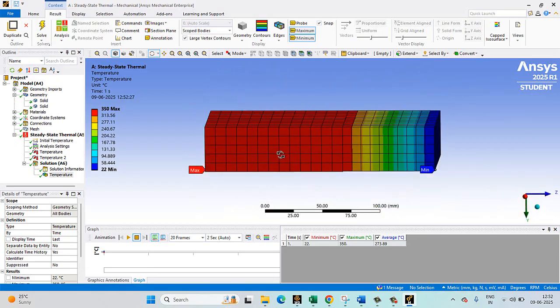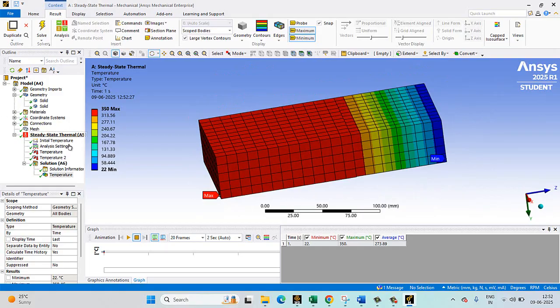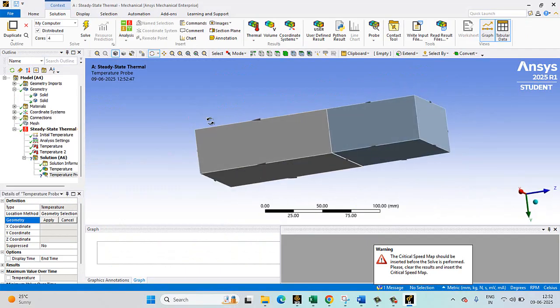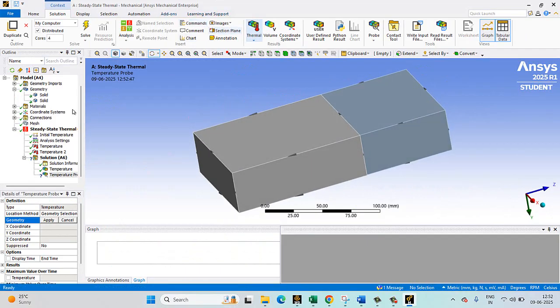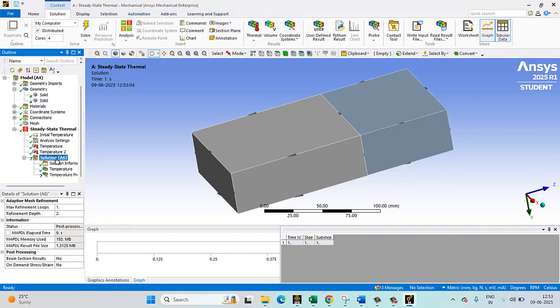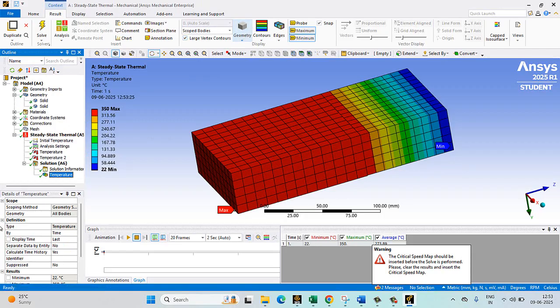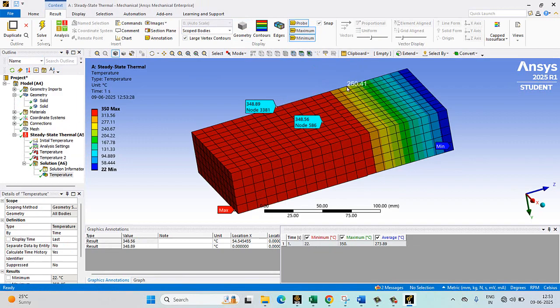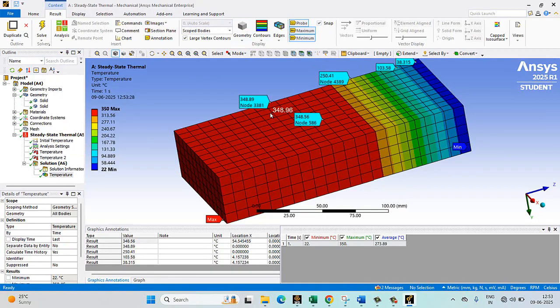Now I want to check at each point. I should go for the probe. So now what I can do here is solution, insert probe, temperature. Now solution, evaluate all results. Select the probe here. Now if you want to see the probe, you can check wherever you want the temperature, you can select that. See here, these are the different temperatures at these points, and red is the maximum, 350, and 22 is the minimum temperature distribution. Okay, so this completes the problem.